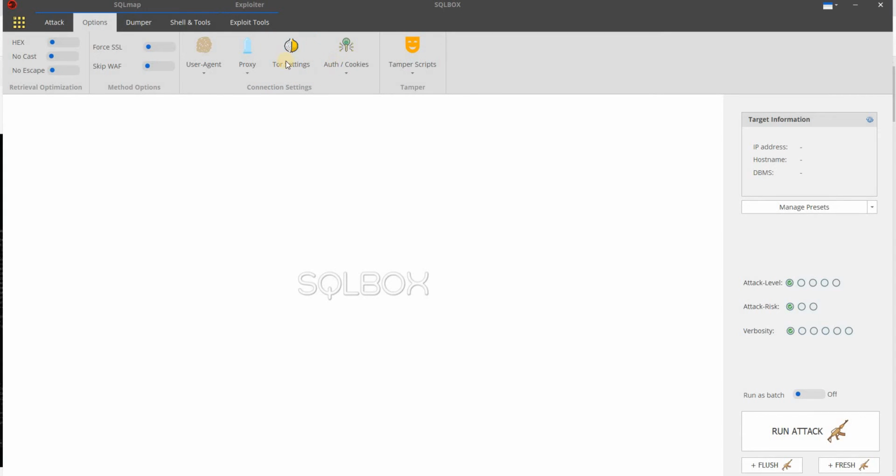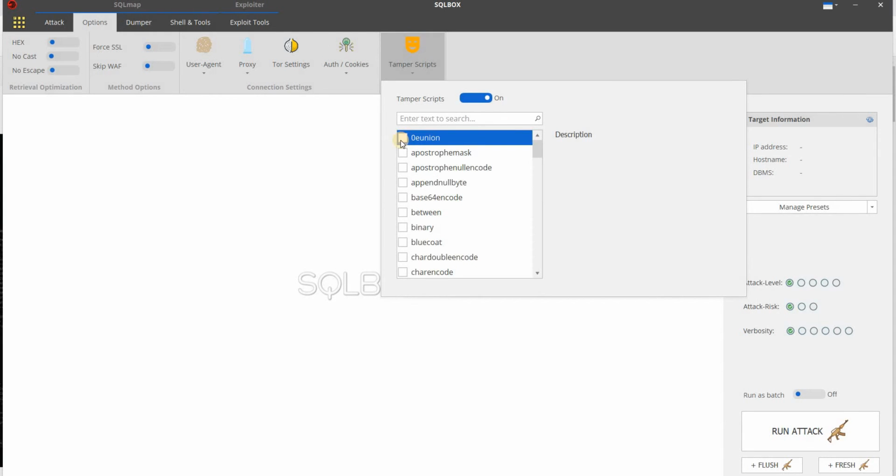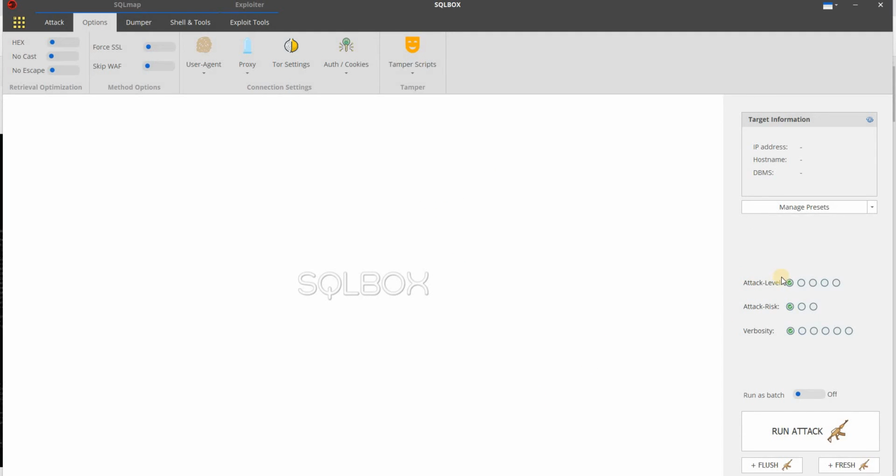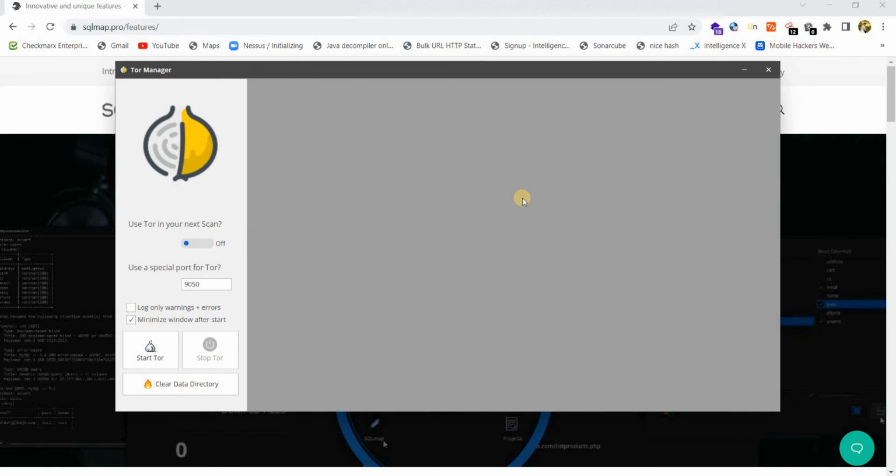Tor settings are the same, so we can connect to Tor, and we can also declare the authentication cookies. We can also see the tamper scripts, where we can enable all the tamper scripts. You can see we also have some levels here: level 5, risk 3, and verbosity modes. We can also run as batch, flush the previous session, and run the attack.